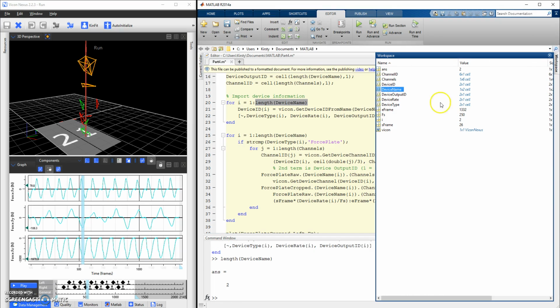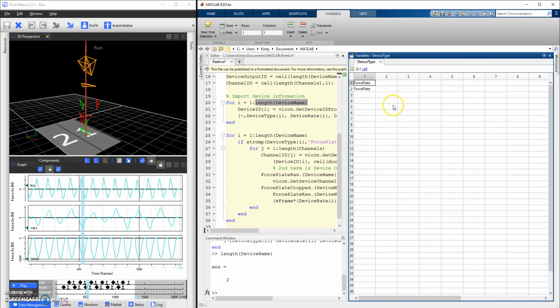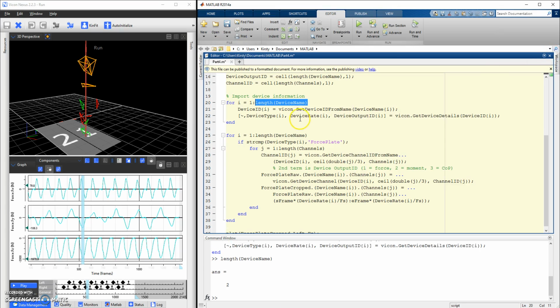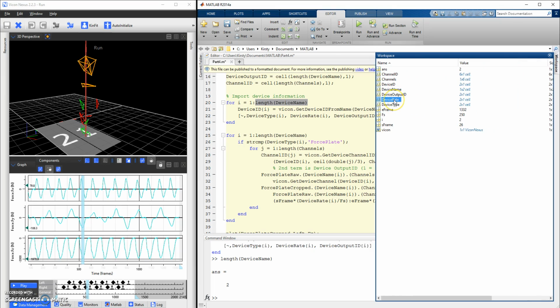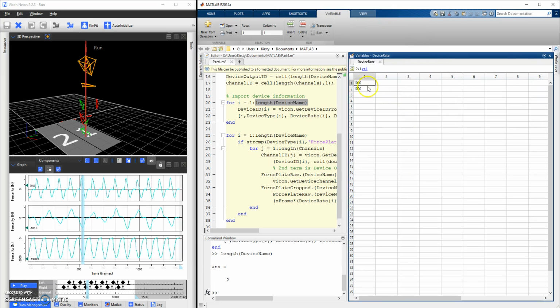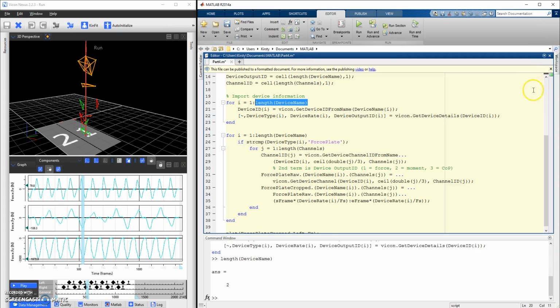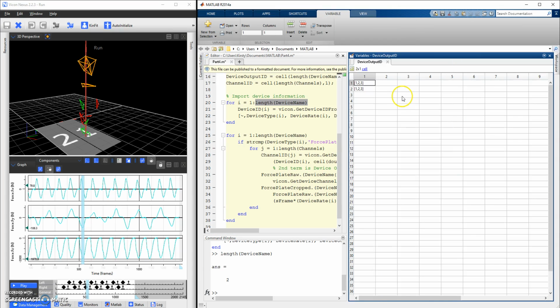Okay, and then the next thing that we're going to do is just double check. So our device type, we've got those out as force plates, which is correct. And then we've got device rate and device output ID. So rate, we sampled at 1000, so we've got 1000 Hertz for each plate, and device output ID is here.